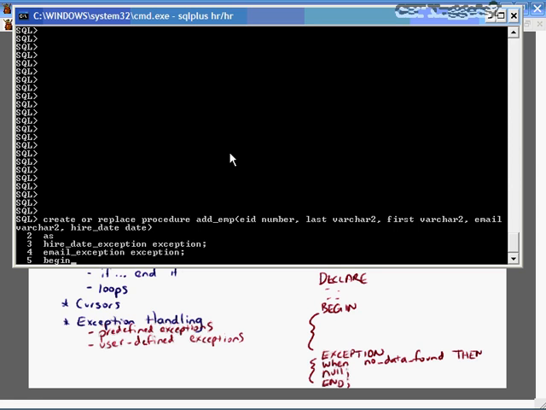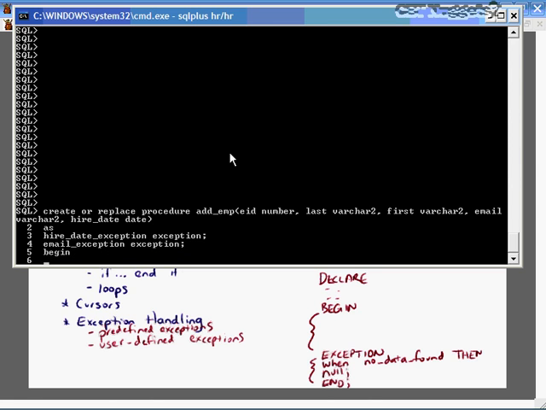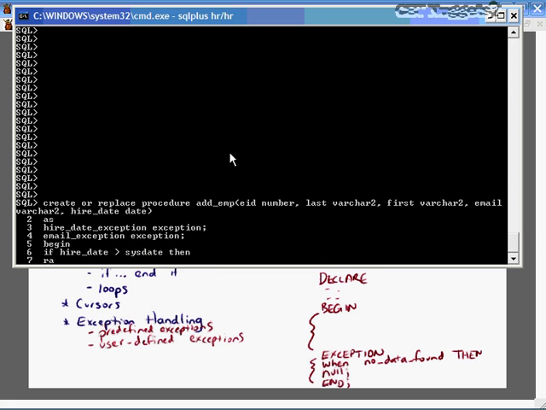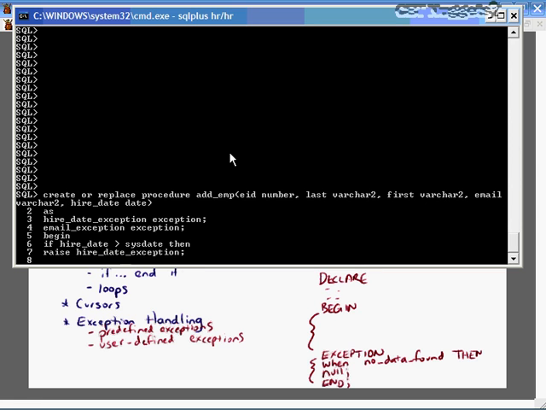And then our begin keyword, and we'll have some checks here. Well, if our hire date is sometime in the future, then that's not a good thing. We want to throw an exception. So we'll say if hire date is greater than sysdate, then raise, and then the name of our custom exception, hire date exception. End if. Always close that off.